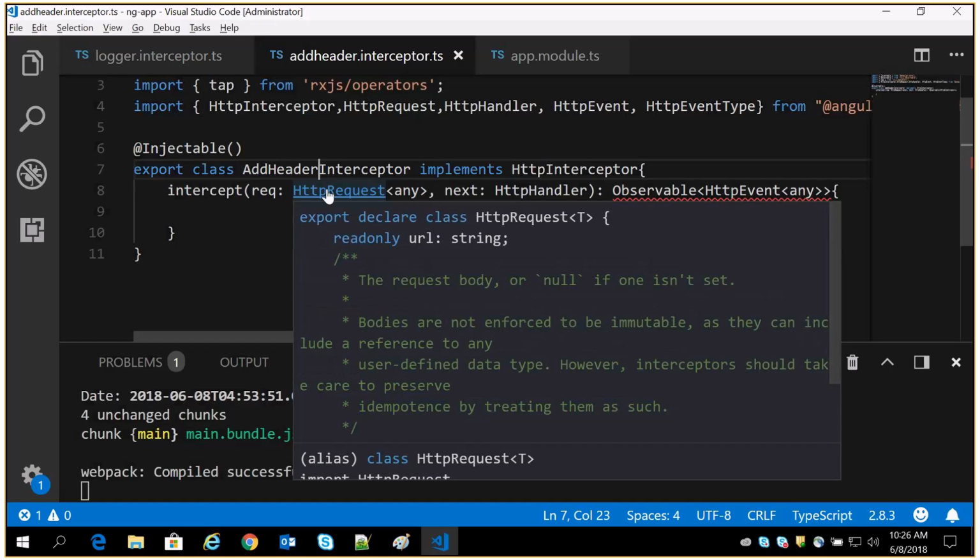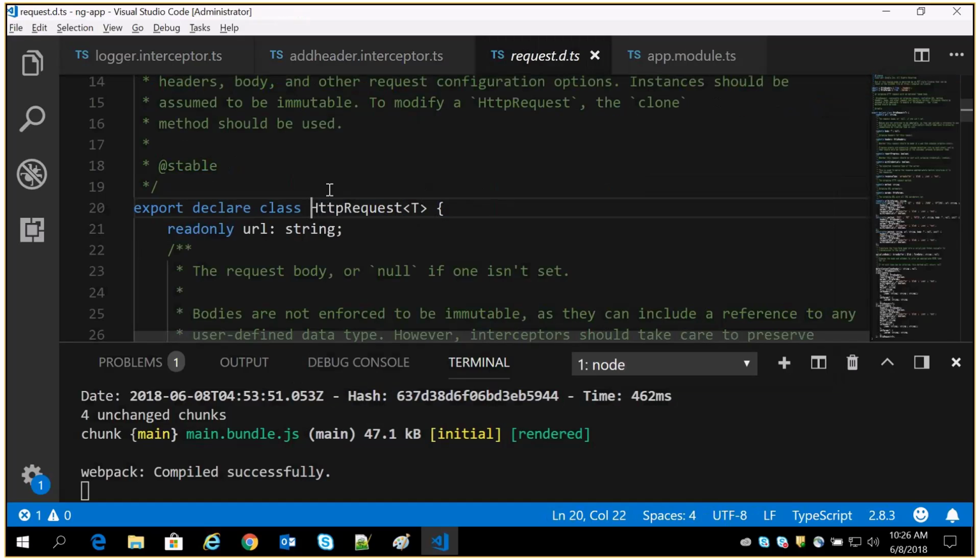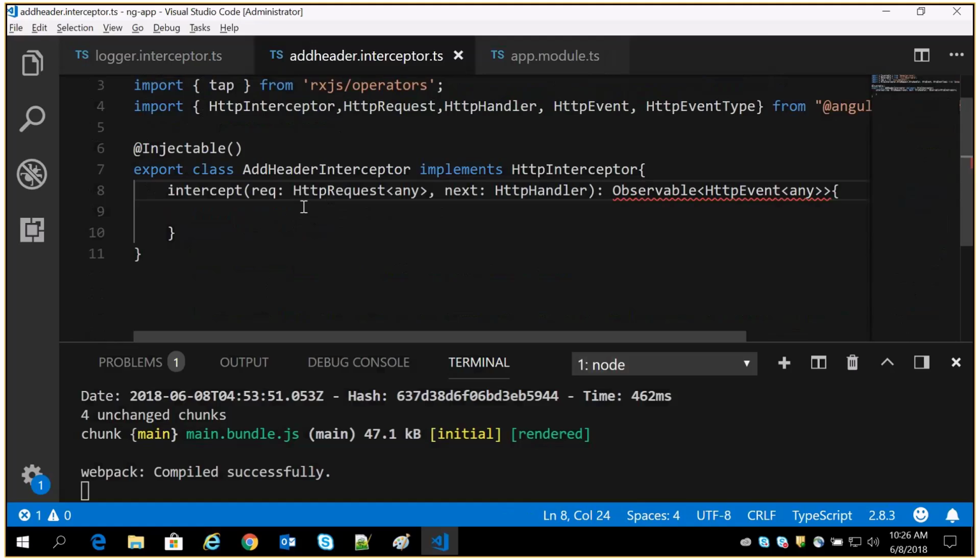Control click. Yes, that's a read-only. Look at that. This HTTP request is a read-only. Then if it is read-only, how can you edit that? So what you need to do is always clone and edit it. You cannot directly edit the HTTP request, just for your information. So now I just want to create the clone of the request. Especially now I'm going to add one header. Since it's a read-only type, you cannot directly edit that. So in order to edit it, we are supposed to use the clone method.